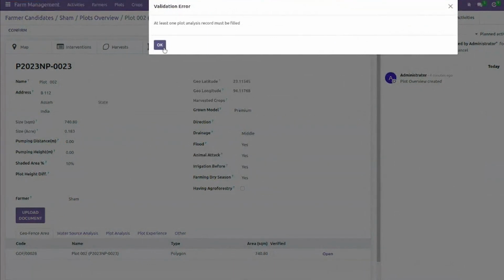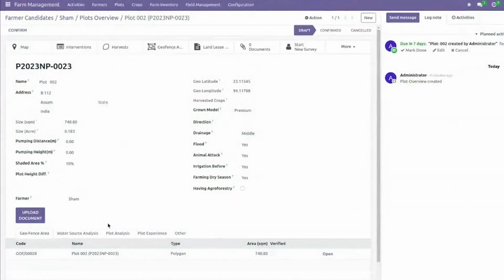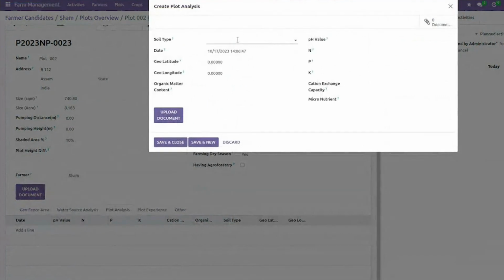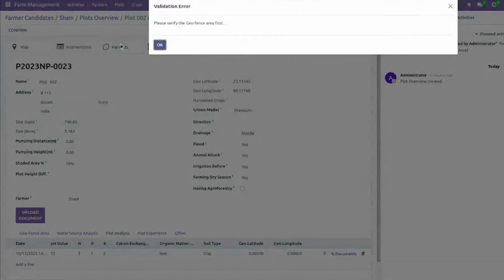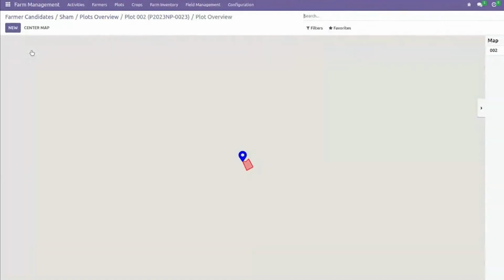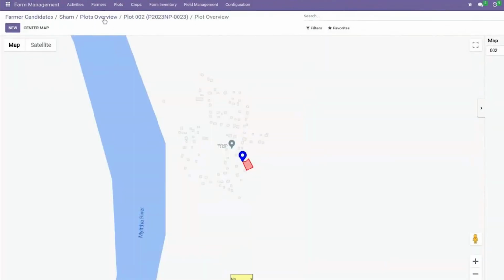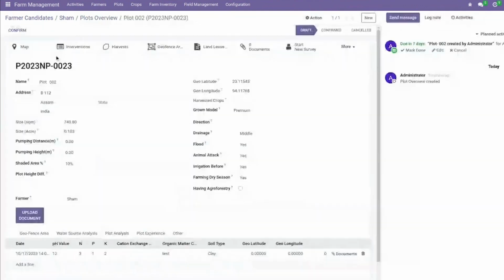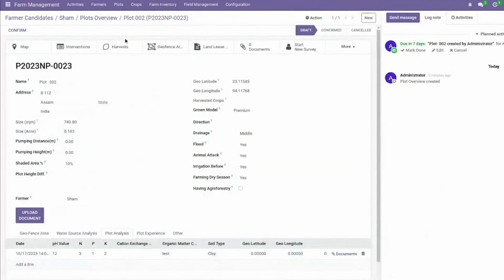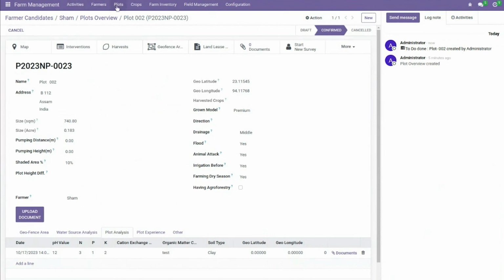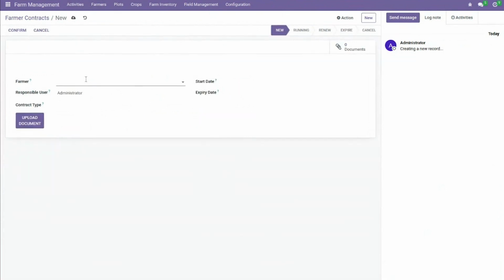So let's confirm. Okay, it's asking me, I haven't filled this analysis record, so we can probably quickly fill this. Let's put the best value possible. For now, I'm just writing test. Let's go back and try to confirm this plot. Okay, so we have added this on the map, right? They want to make sure that we validate this geofence is correct. We can say it's verified. Now it will let us confirm this particular plot. It got confirmed. Now I can add it to the contract.